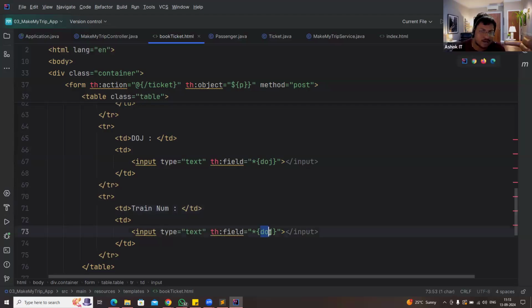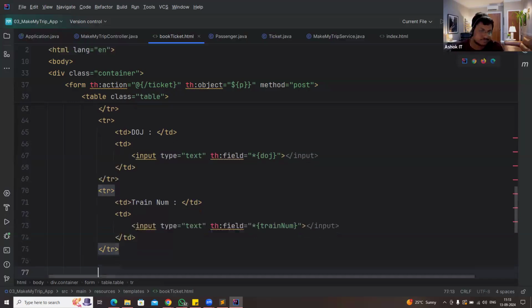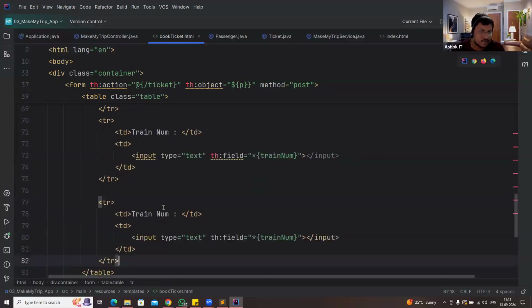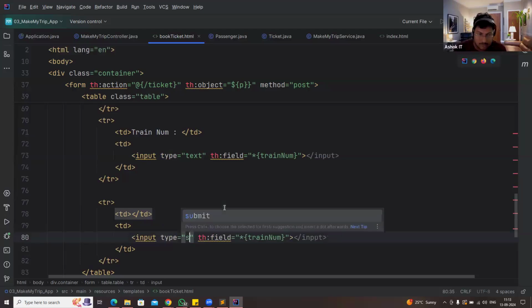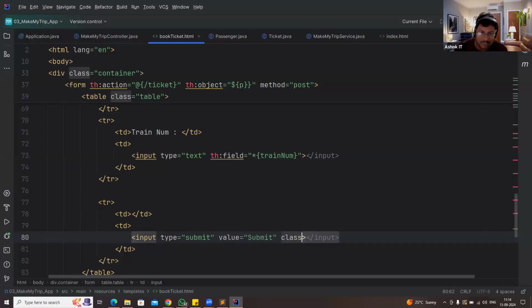Enter your train number, right? Then one button. Let us take one button. Input type is equal to submit. Value is equal to submit. A form I am developing basically. When you submit this form, it will go to third-party API. Class is equal to button. Button primary I am doing.